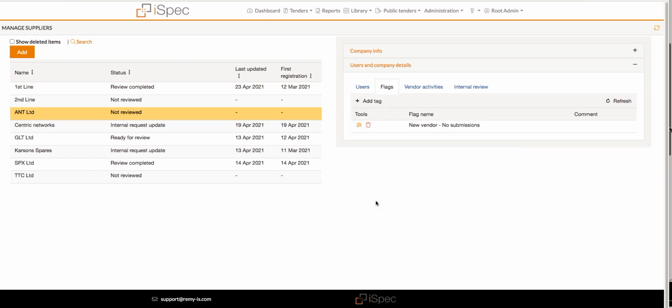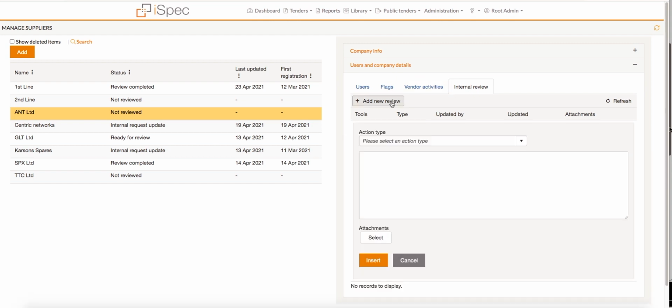The next is the Vendor Activities tab. Any vendor activities that have been added for a vendor in any tender will show in this tab. Finally, the Internal Review tab. Select an internal review from the drop-down list, add any additional comments, then click the Insert button.